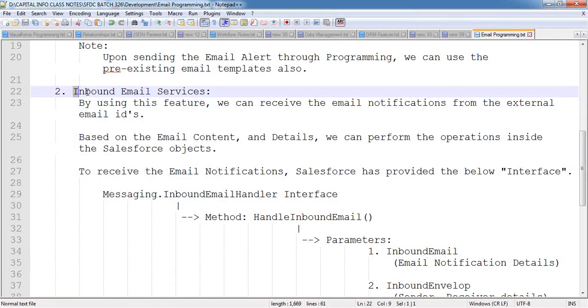Next, workflows and the process builder don't have a specific feature called inbound email services. That means they can't receive email notifications, but email programming can do that. Email programming has the capability to receive email notifications from any external email ID also. Okay, now.